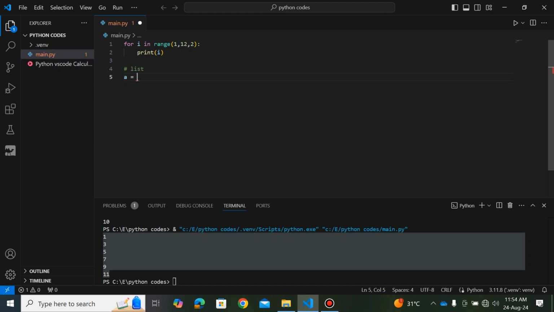So we define a is equal to curly brackets. In the list we define the numbers 2, 5, 6, 1, 0, 9, 3, 2, 5, 7, 1, 4, 2 randomly. These are random numbers in the list. So here we are defining the list.